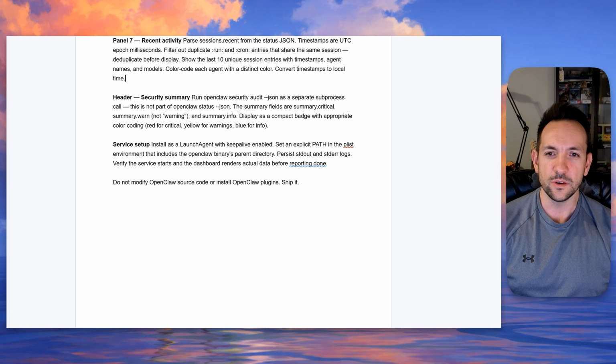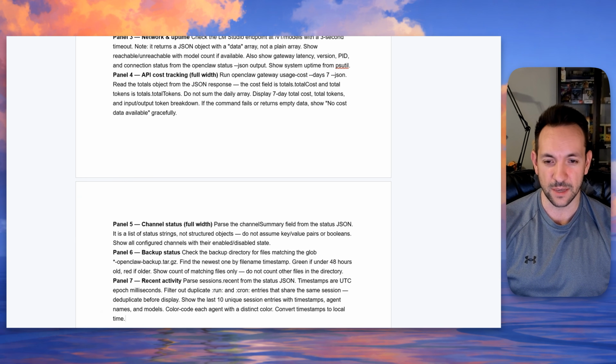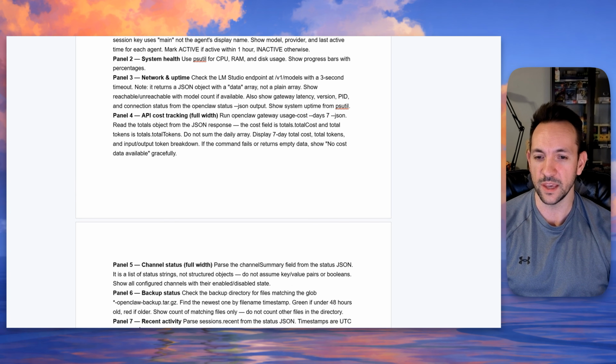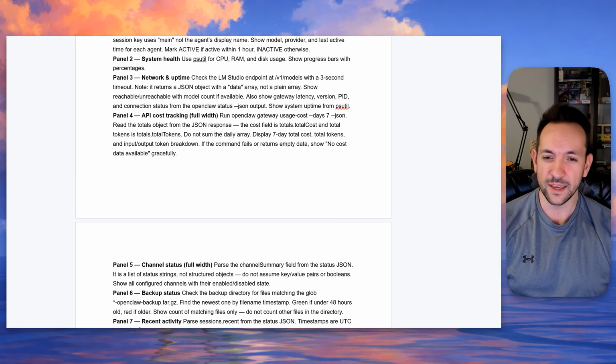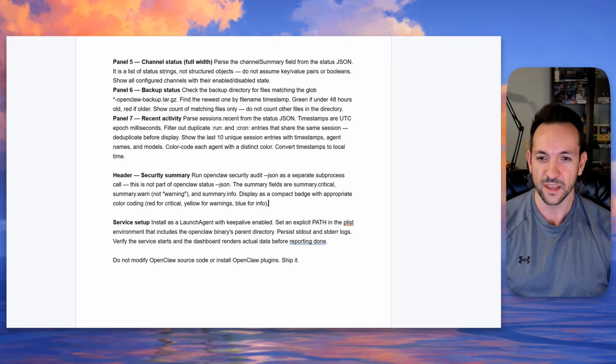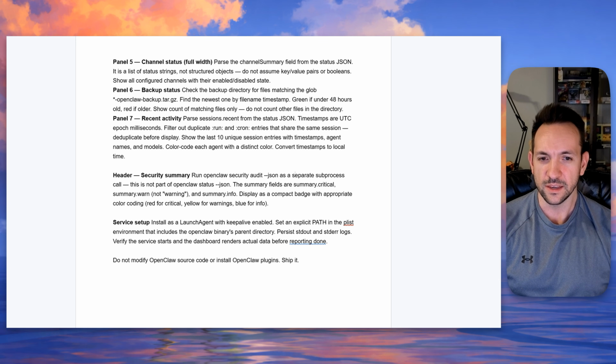And then you can rearrange these however you want. So if you wanted panel 7, for example, to be where panel 3 is, just copy and paste where you want things to be. In my case, this is the way I like it set up, and I think it looks the best this way. And then this is the header security information that we went through as well. This is just pulling directly from the Openclaw security audit JSON file in order to give you all that information that's shown at the top of that dashboard.